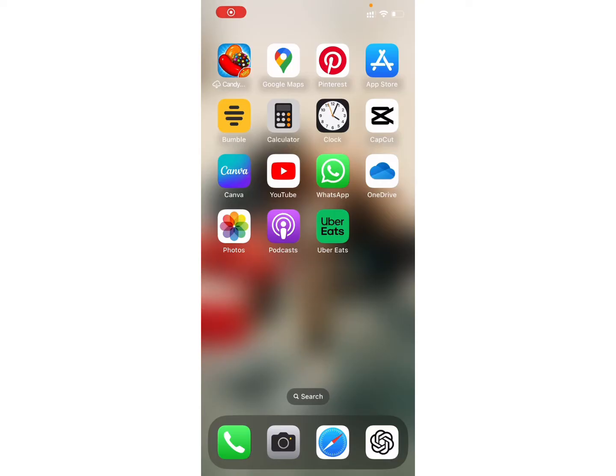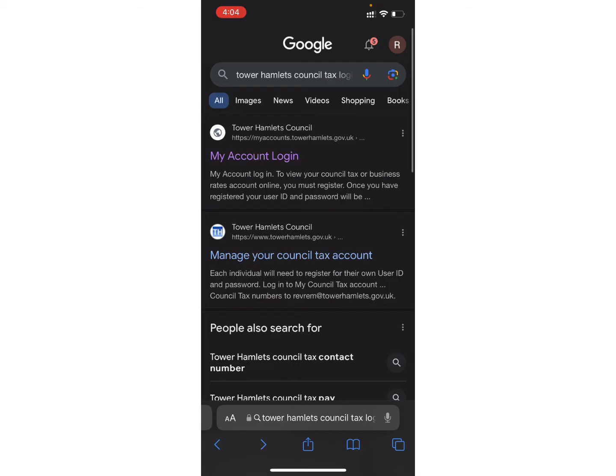Firstly, make sure that you are connected to a stable internet connection. After that, open any browser. For example, I'll be using Safari application. Now on the search bar, search for Tower Hamlets Council tax login. As you can see, I have already searched for it. After searching, click on the first website that says My Account Login.